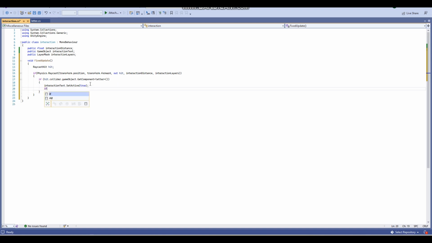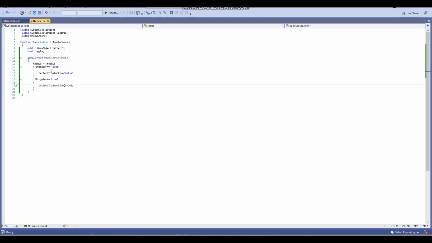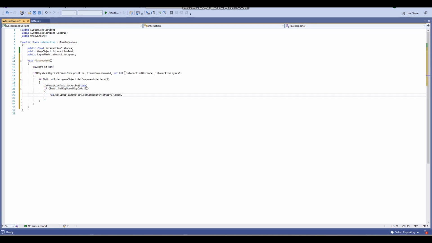And then if our player presses E, so if we go Input.GetKeyDown KeyCode.E, then what you'll do is you go hit.collider.gameObject.GetComponent, and then you'll just do this again. And then after you get the letter component, you want to go dot, and then remember how we did this public void here called OpenCloseLetter? Well, what you want to do is write dot OpenCloseLetter.